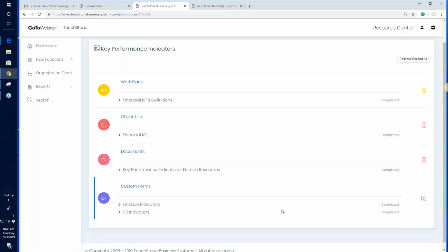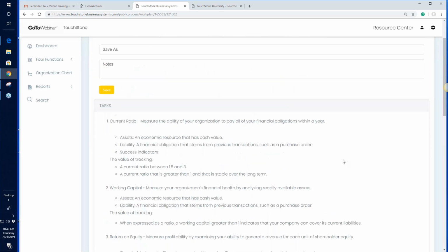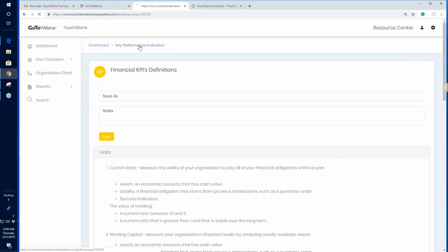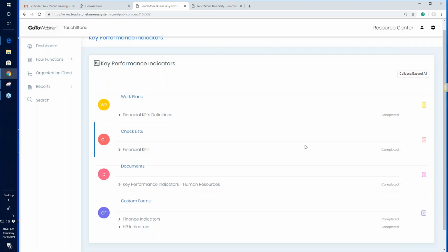Now, if I'm an employee looking at this and it's not my responsibility to fill out the indicator form, then I'll probably just look at it. So I could look and see, what are all the indicators that are tracked? How do we measure those? If I am the finance manager, and it's my responsibility to create the quarterly indicators and fill them out and submit them to the owner or my manager.